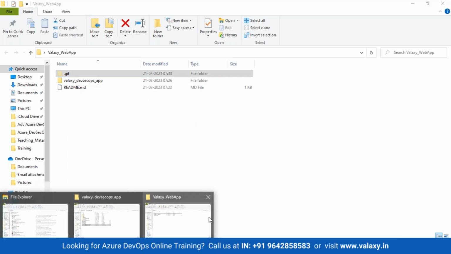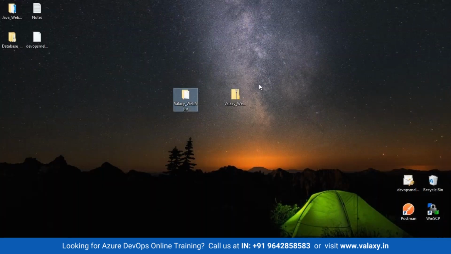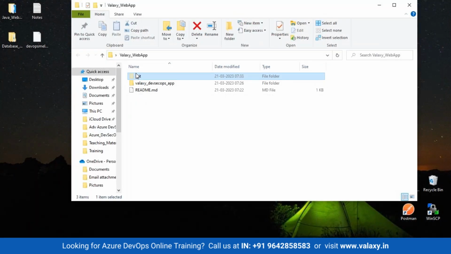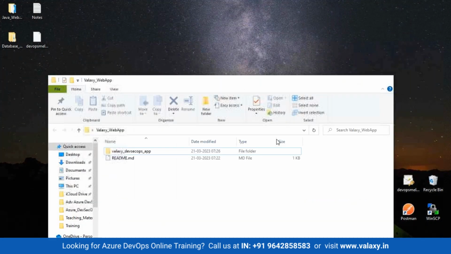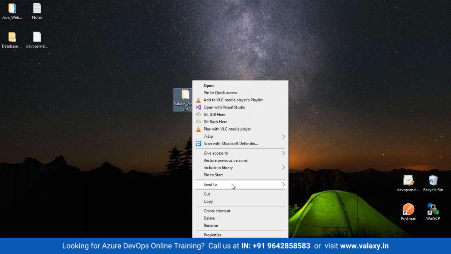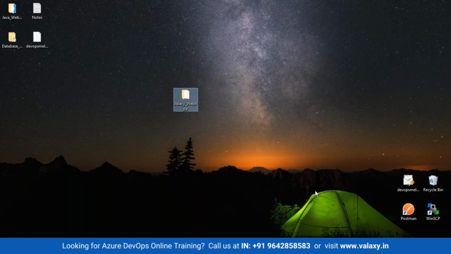Or else, when I create the zip, I'll just remove this .git file for you guys and zip it, so that there's no confusion.